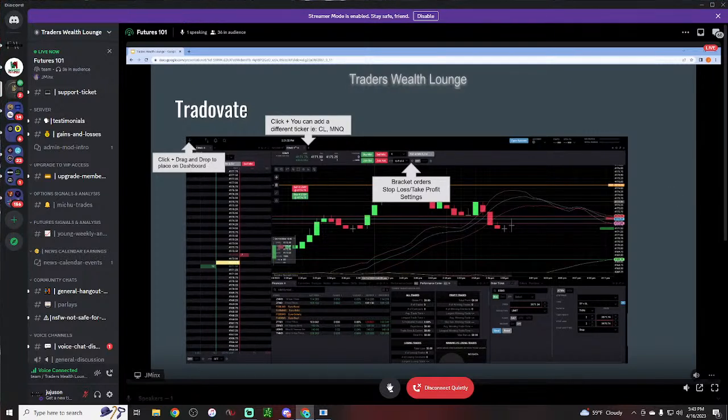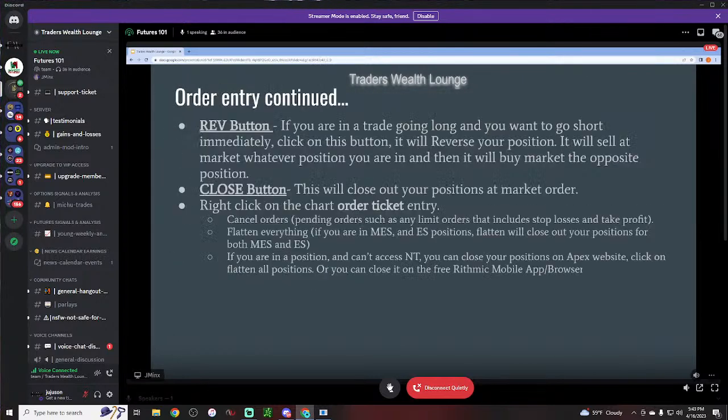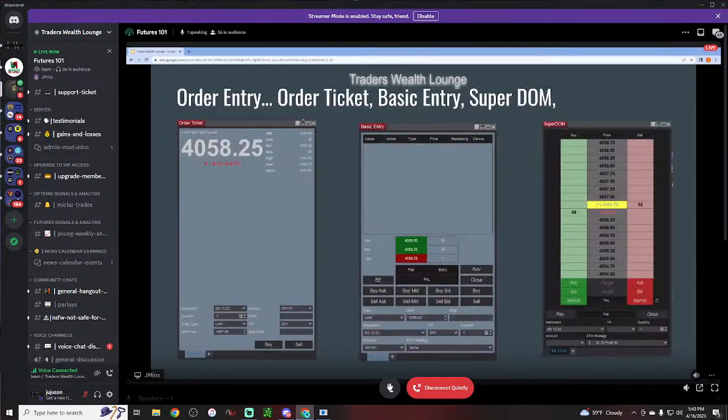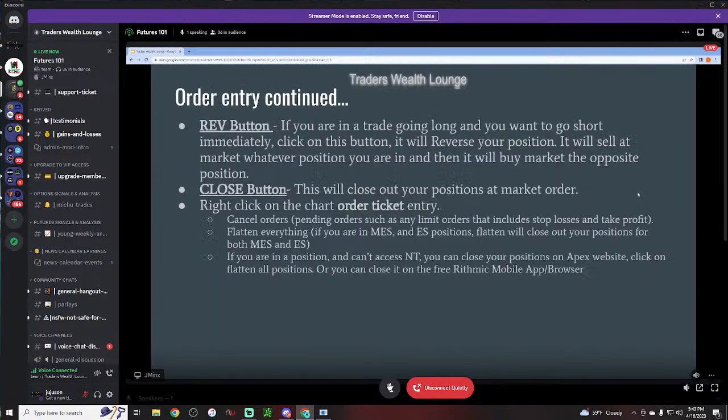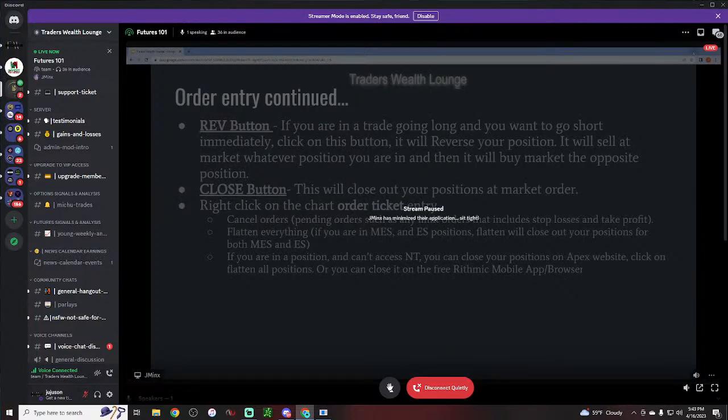It's got the DOM. NinjaTrader also has the Super DOM, so you would just add that on if this is what you want to trade with. Just test it out on your sim account. When you get ready to take your evaluation, you just switch from the sim to the account that you are going to be trading. I just closed the position.